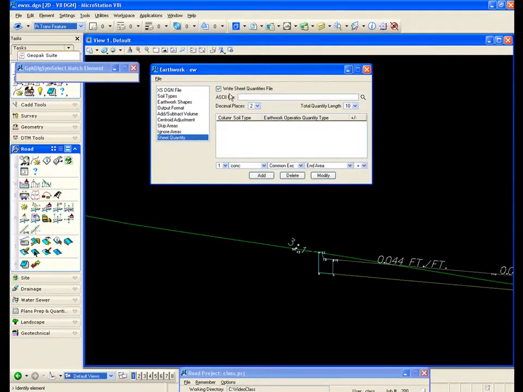But we're going to set up our sheet quantities. We're going to toggle this on to write sheet quantity file. We're going to call that ew.txt, with two decimal places. Column one is our dirt, our existing ground. We're going to add that. And column two we'll call concrete, and add. Now, of course, when you're doing this in a regular project environment, you will have several other types, such as base and subgrade, that you can add to this list.